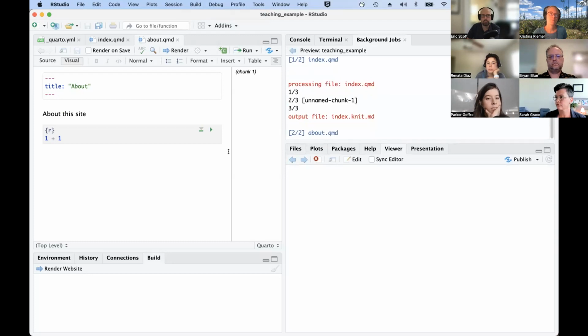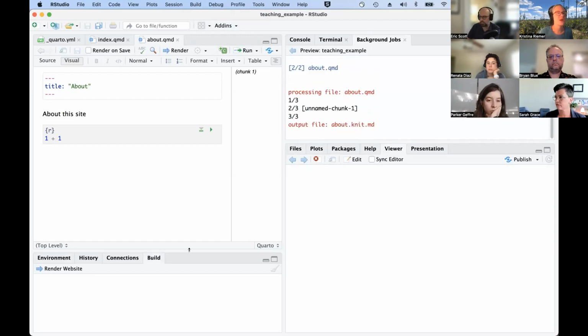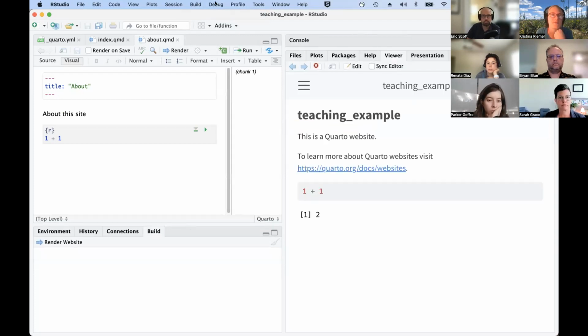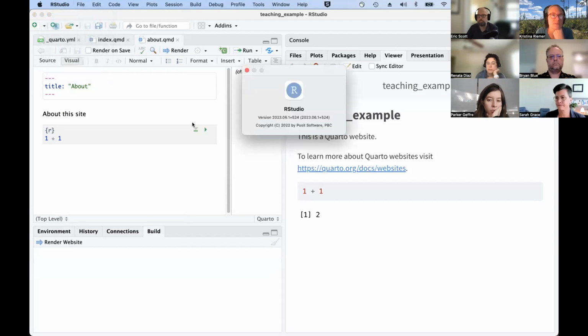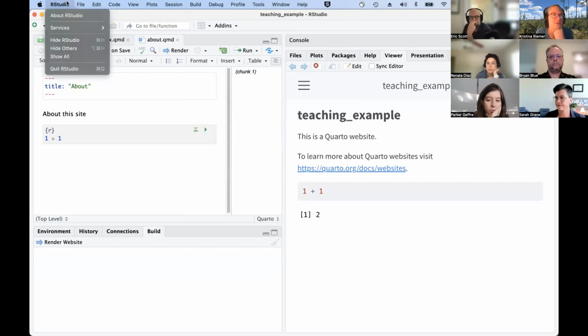Yes. Oh, and sorry. Okay, I should have... I don't know if I want to fix it right now. How my RStudio looks is different than how some of yours does, and I'm like, where's the preferences?